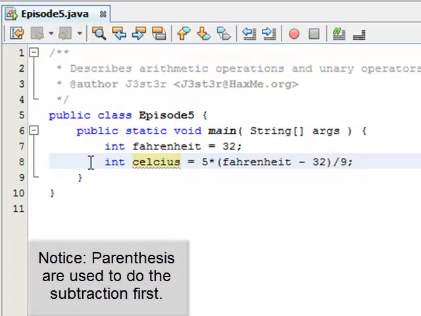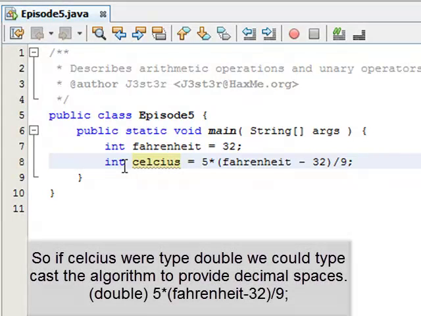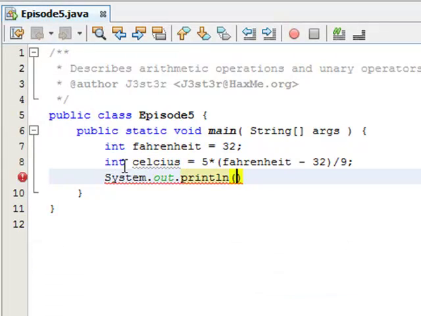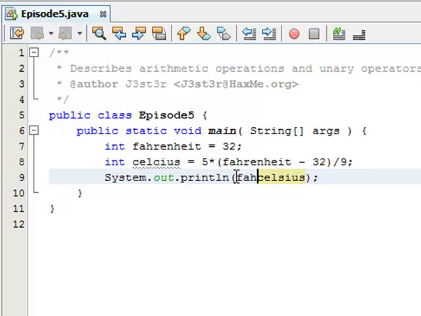Now, normally this would display as a double, but since Celsius is an integer, it's only going to be an integer value. And then we need to display it, so system.out.println and Celsius. And we can add more to this, like say Fahrenheit degrees, so let's do that.